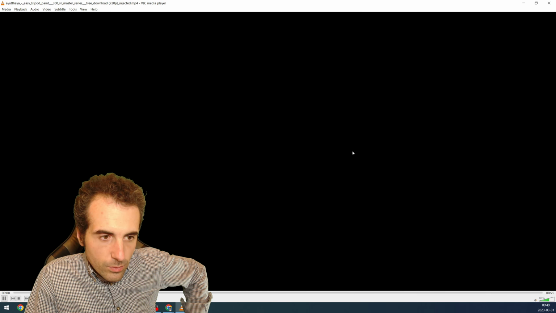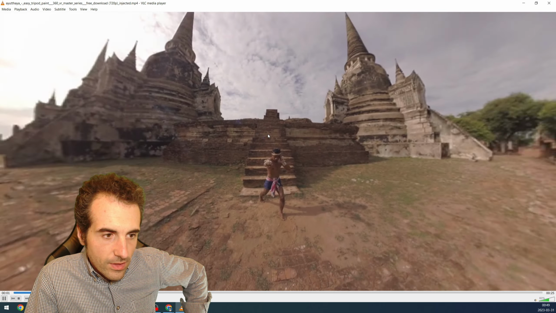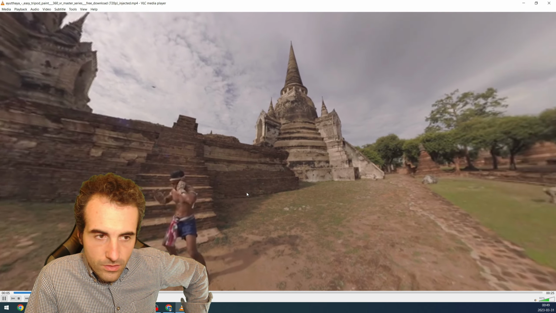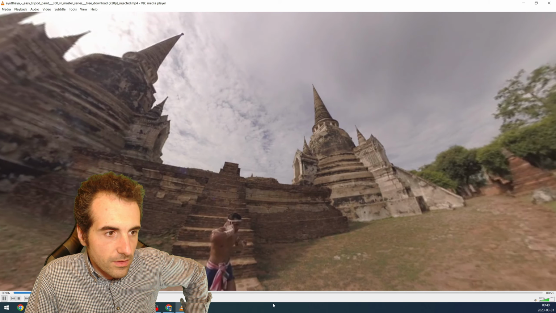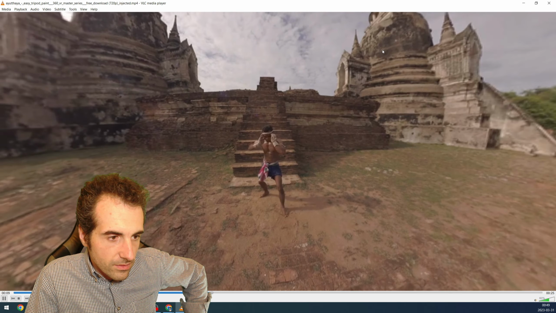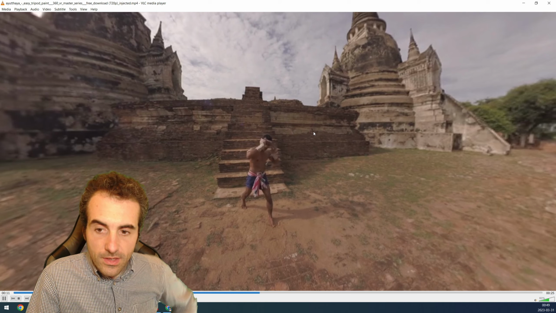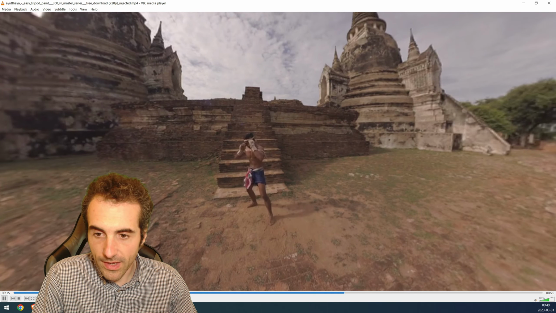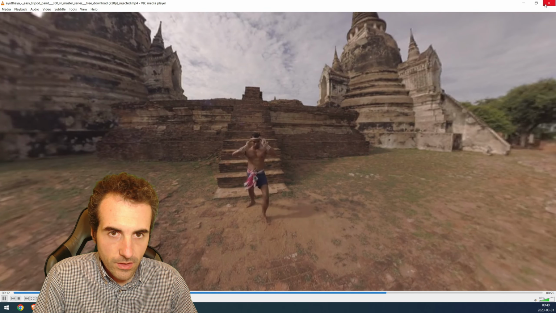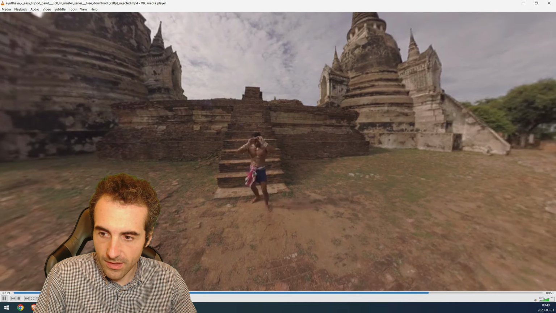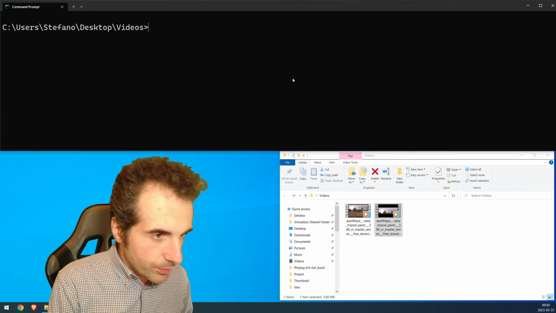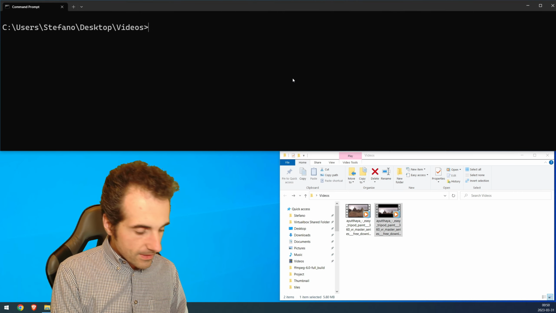So we open it with the VLC, and as you can see, now we have the 360 video ready to be played and released. Cool. So this, if you're going to upload it, for example, on YouTube, it will result as a 360 video. Nice. Okay, so let's have a look at the output metadata that are present.